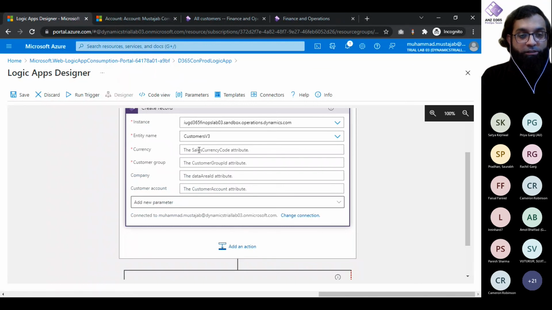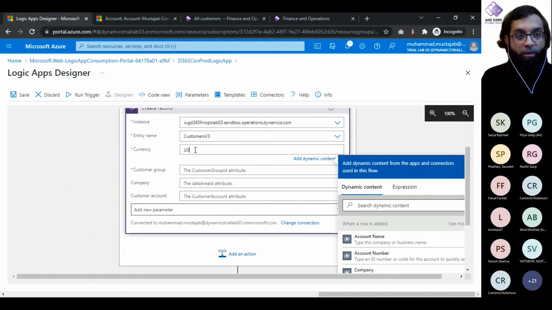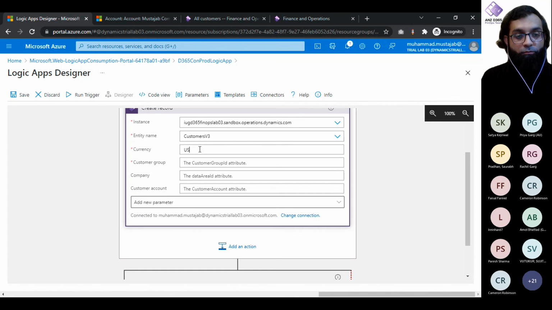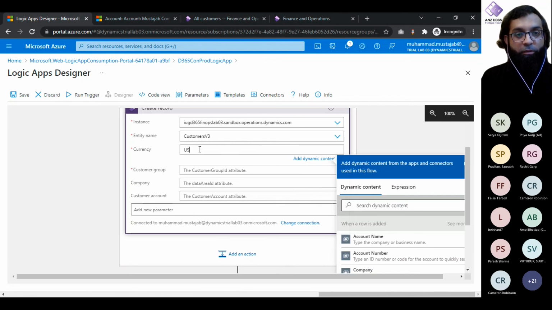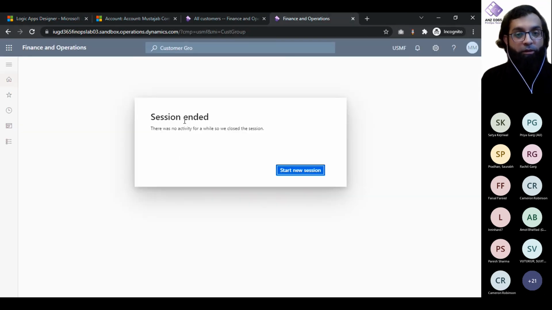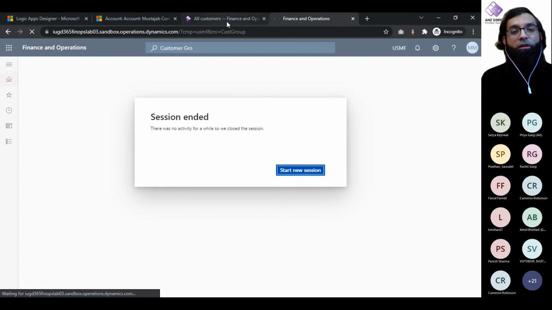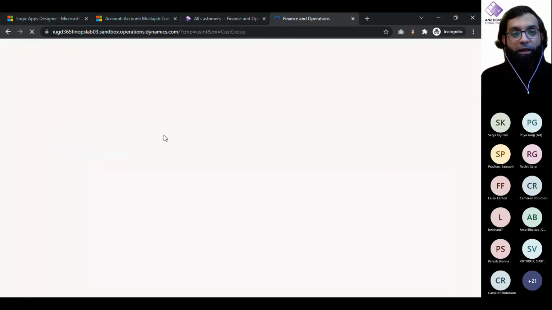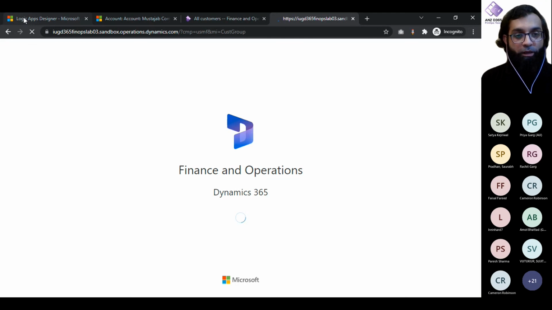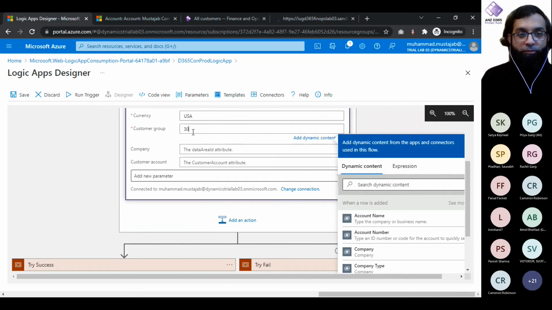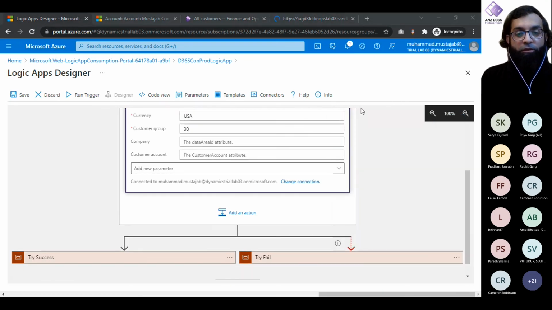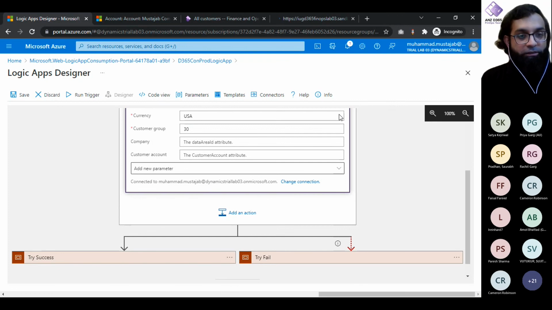I will add currency as US, and I will add customer group. Customer group, I know finance people are already aware of it. I will just copy it from here. I remember one value that was 30, so I will go back here. These are mandatory fields or values that we have to add.